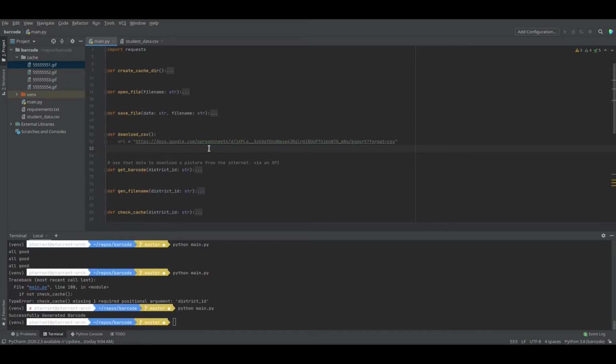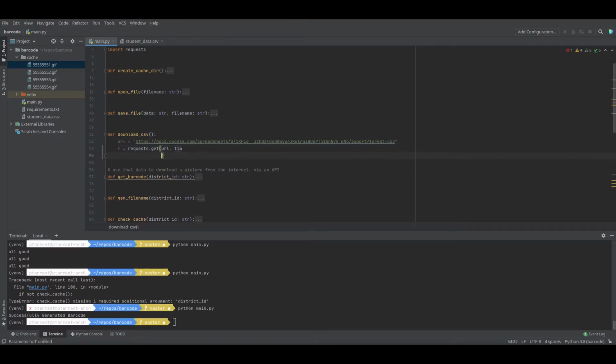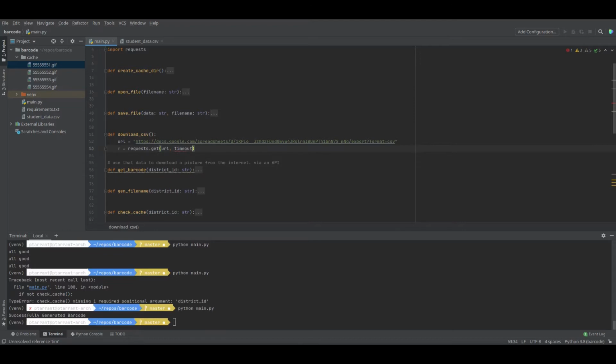Anyway, so now we're going to use the good old requests module again. r equals requests dot get URL, timeout equals 5. And wait a minute, this sounds very familiar, doesn't it? Isn't it exactly what we have down here?